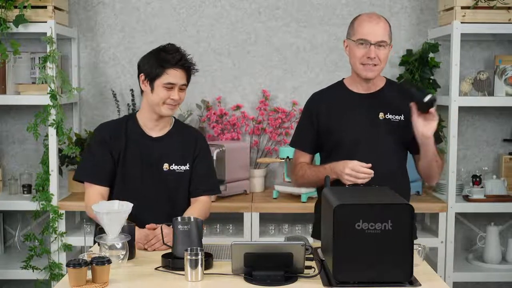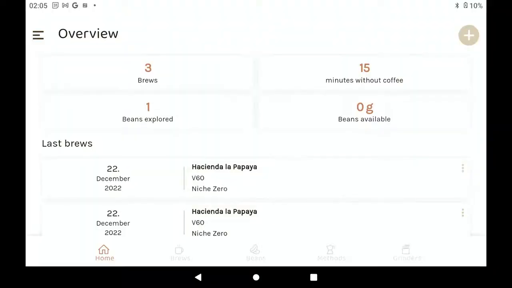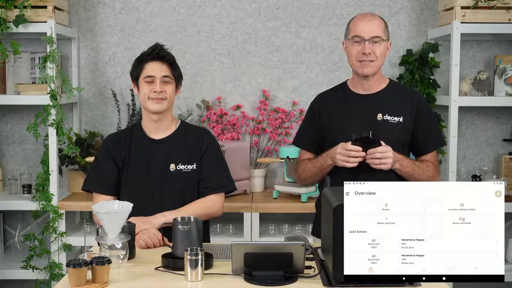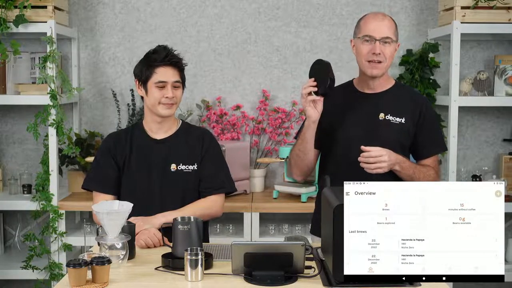This is the Decent Scale. It is an open scale, meaning anyone can write an app for it, and we're going to look at the app called Beanconquerer today, which is open source and free, as in beer, and also as in cost. It's written by Lars Salbach in Germany. Lars and I have collaborated for quite some time on Beanconquerer and the scale, and I'm really interested to see what Paul has been doing with it.